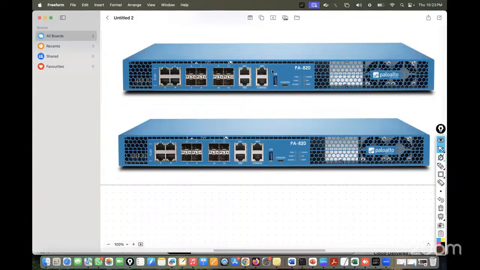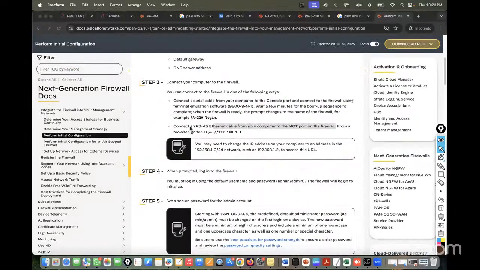Akash? To access, yes. To use this to access the firewall through GUI or CLI. Yes, that is SSH or Telnet. Okay. So if you want to access this particular firewall management port, you have to go in the browser and type this particular IP address.